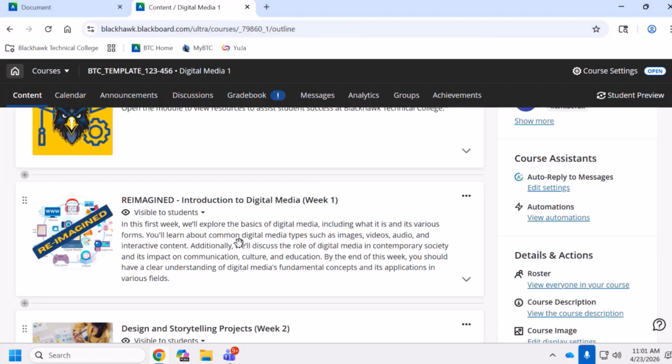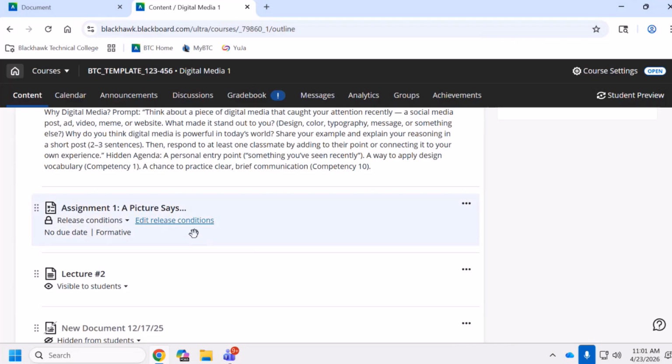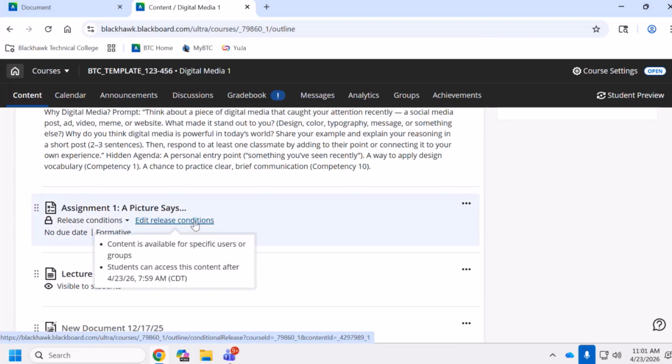On any one of the modules, or for that matter, any one of the assignments here, I can go in and I can set up the release conditions so that I make it available at certain times for specific users. This could be based on time, it could be based on activity. And again, I could break this up to target certain groups or individuals within my class, whether it's for more practice, whatever your reasons may be. But I like it because it's flexible.